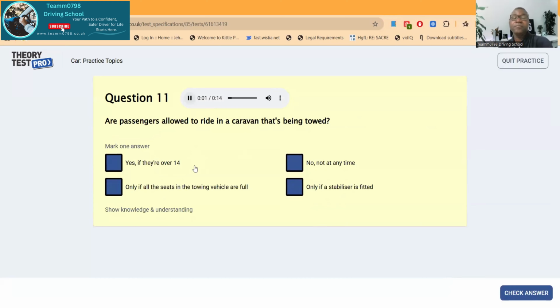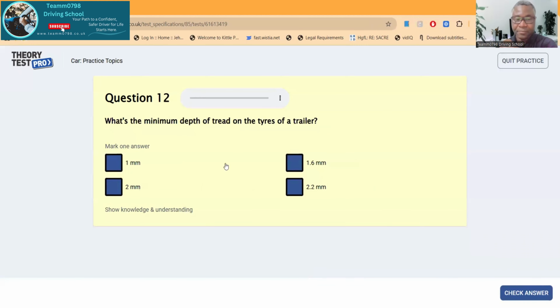Are passengers allowed to ride in a caravan that's being towed? No. Yes, if they're over 14. No. No, not at any time. Only if all the seats in the towing vehicle are full. Only if a stabilizer is fitted. No, not at any time. What's the minimum depth of tread on the tires of a trailer? 1 millimeter, 1.6 millimeters, 2 millimeters, 2.2 millimeters. Still 1.6 millimeters, okay? For cars and the trailers, 1.6 millimeters.